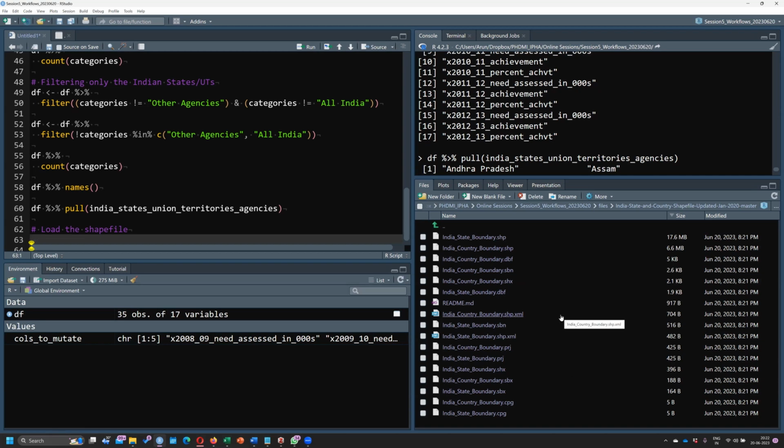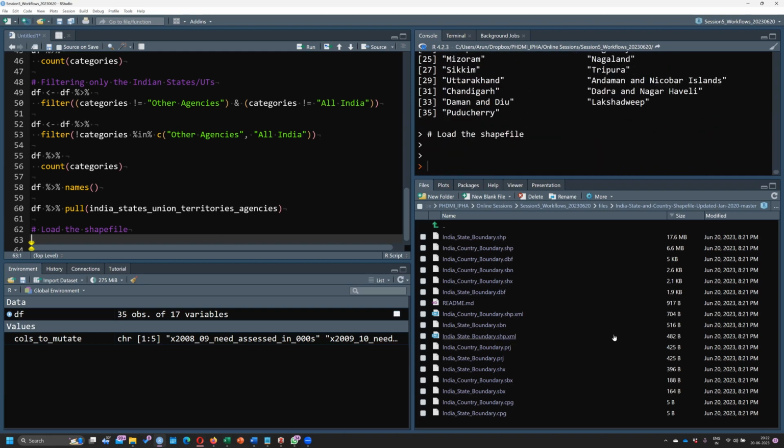So whenever you're working with shapefiles, you need to put them in their own separate folders, until you convert it into an RDS. I'll show that later on. Okay, so let me first load a shapefile. How do I load a shapefile? I have not asked you to do this before, but there is a package.